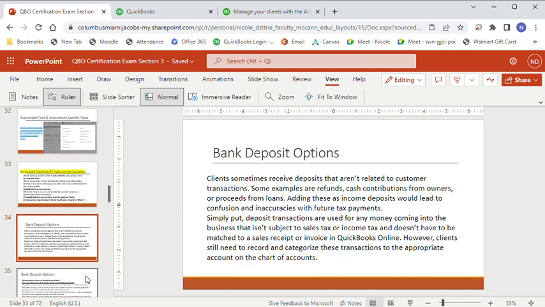Bank deposit options. Clients sometimes receive deposits that aren't related to customer transactions. Some examples are refunds, cash contributions from owners, or proceeds from a loan. Adding these as income deposits would lead to confusion and inaccuracies for future tax payments. Simply put, deposit transactions are used for any monies coming into the business that isn't subject to sales tax or income tax and doesn't have to be matched to a sales receipt or invoice in QuickBooks Online. However, clients still need to record and categorize these transactions to the appropriate accounts on the chart of accounts.